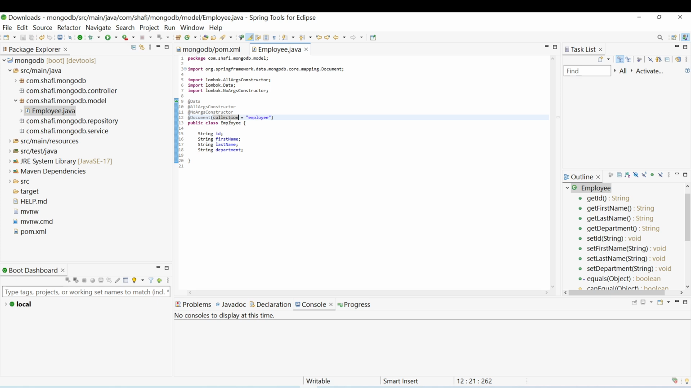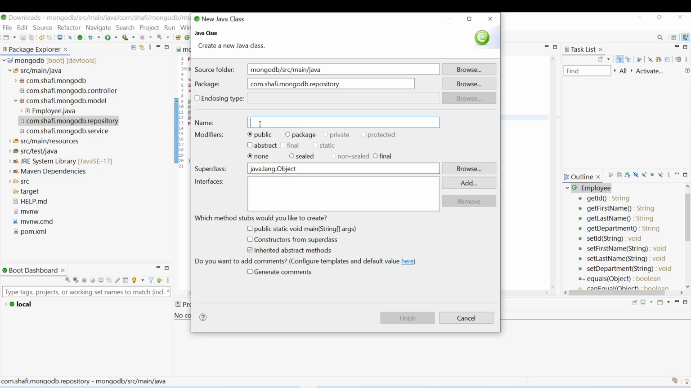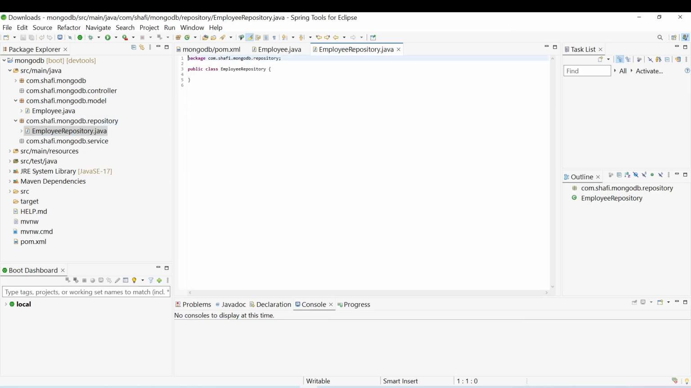So the employee class, this is the POJO class, is completed in the model package. Now I will create a class in the repository package. So new class, I will name this employee repository. Click finish. So the names should be meaningful. It should make sense.